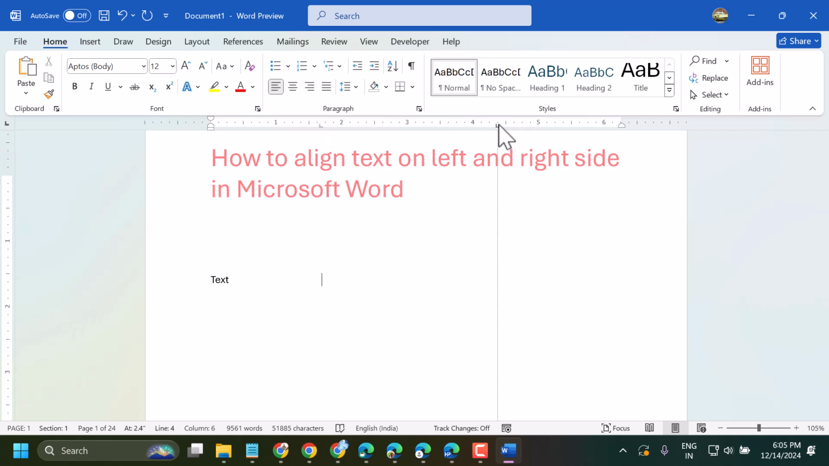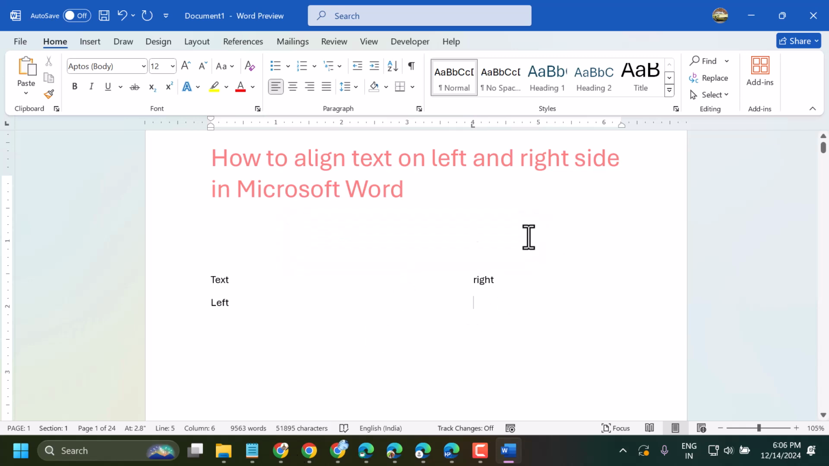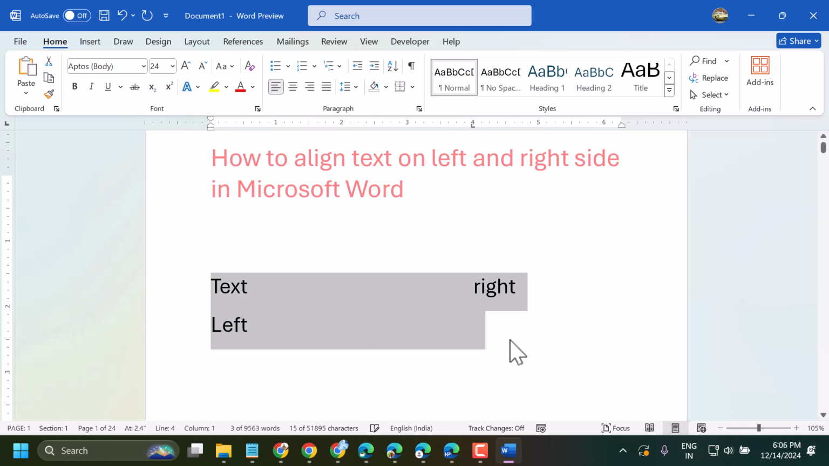So move your align here and type right. So now press enter. Now press the tab again. So you can align the text on both sides. I will make some big size so it can appear properly like this.